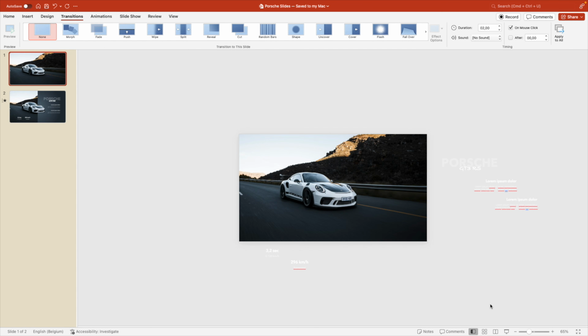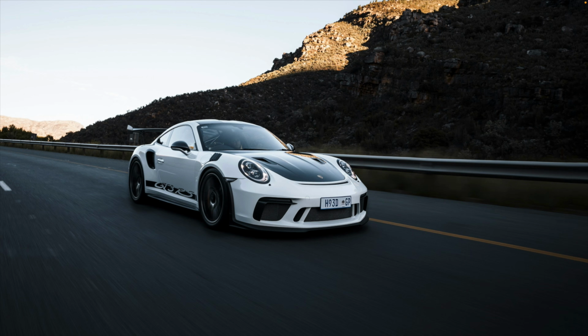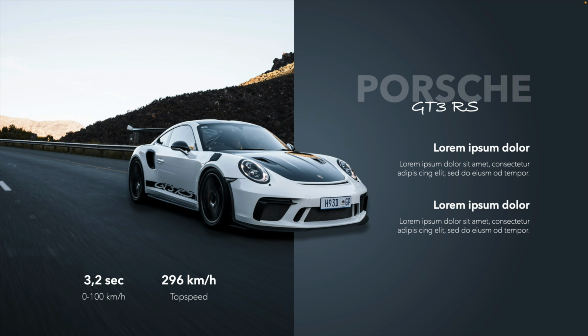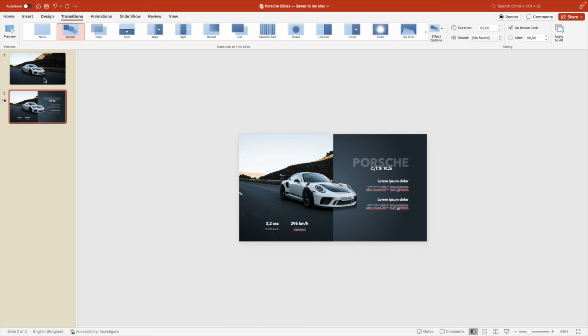Let's already preview that on full screen. So this is now the opening slide. And as soon as we click, we have the banner slide in behind the car with the content, which is a pretty cool effect. Now we can even do one more thing, and that is increasing the size of the image. So I'm going to increase the size of the car, but that also means I need to increase the size of the background picture.